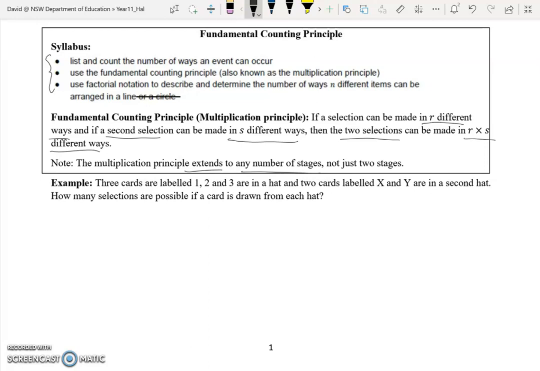So here's an example. Imagine I've got 3 cards labelled 1, 2, 3 in a hat, and I've got 2 cards labelled X and Y in a second hat. How many selections are possible if a card is drawn from each hat? Well, I could have drawn a 1 first, in which case my second could be an X or a Y. I could have drawn a 2 first, in which my second would be an X or a Y. Or I could have drawn a 3 first, in which my second would be an X or a Y. So hopefully you can see that from this list of the sample space, there are 6 options.